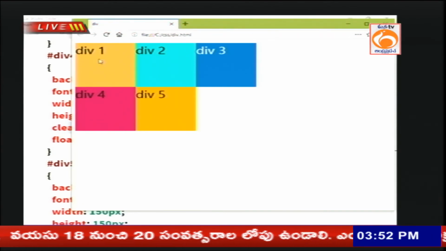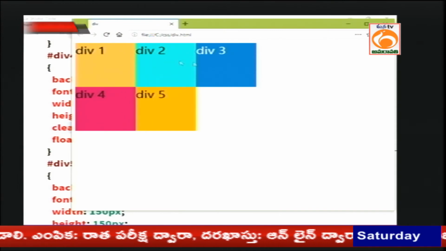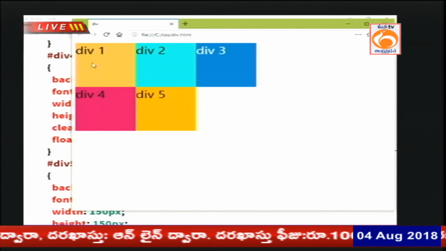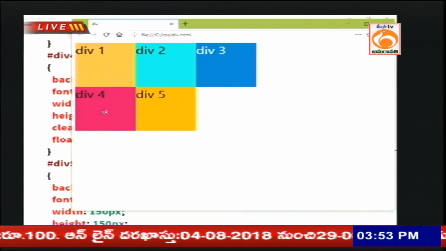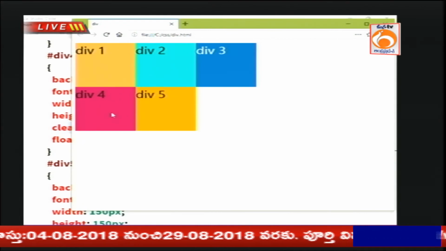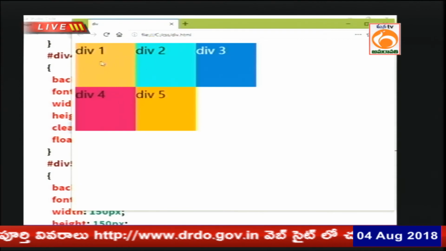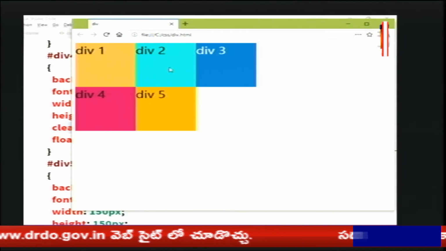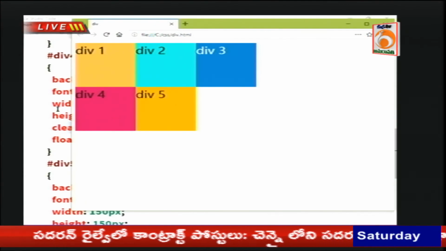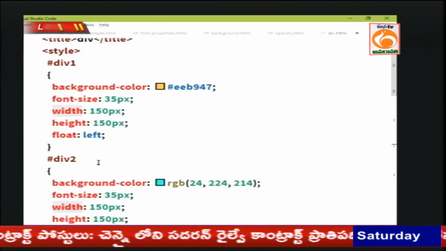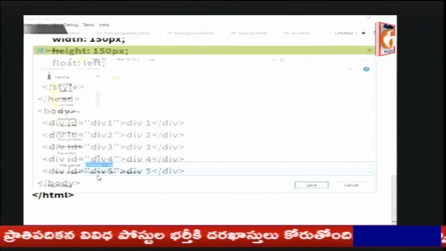So for div 1 we have given float left, for div 2 float left, for div 3 float left. So for all these div tags we have given float left. For the one you want to go to the next line, only for that we have to give clear left. So float left will display them in an order, in a sequence. To cut the sequence, to stop the sequence, we have to give clear left. And there is a possibility of using float right also. Instead of using float left, we can also keep them float right.